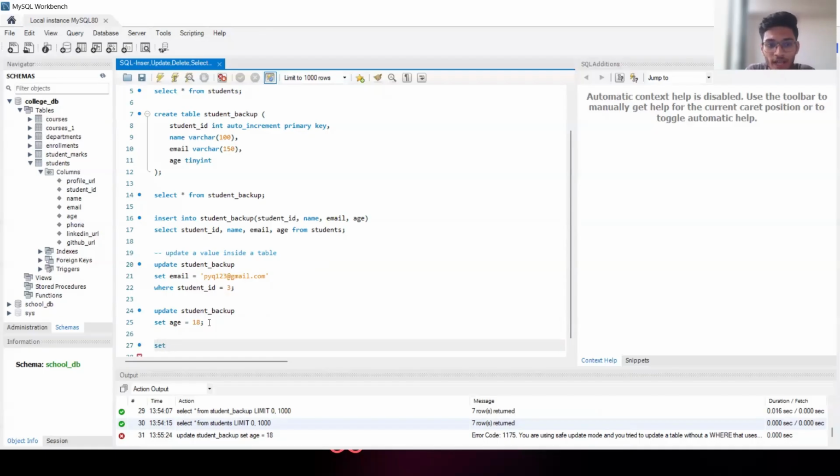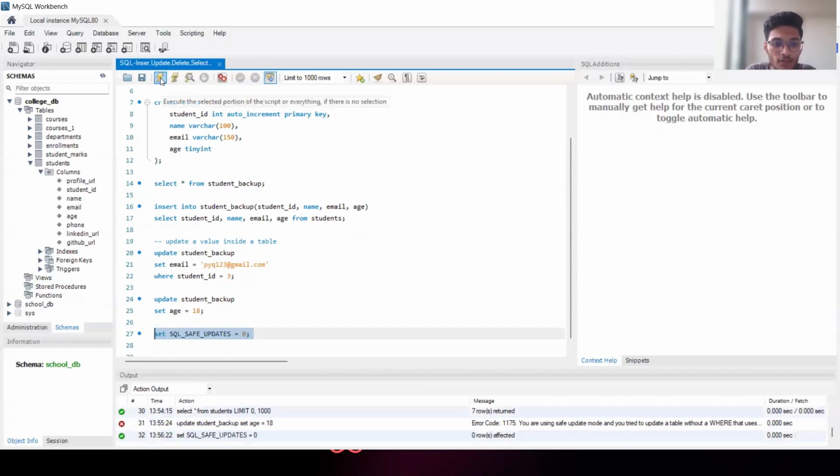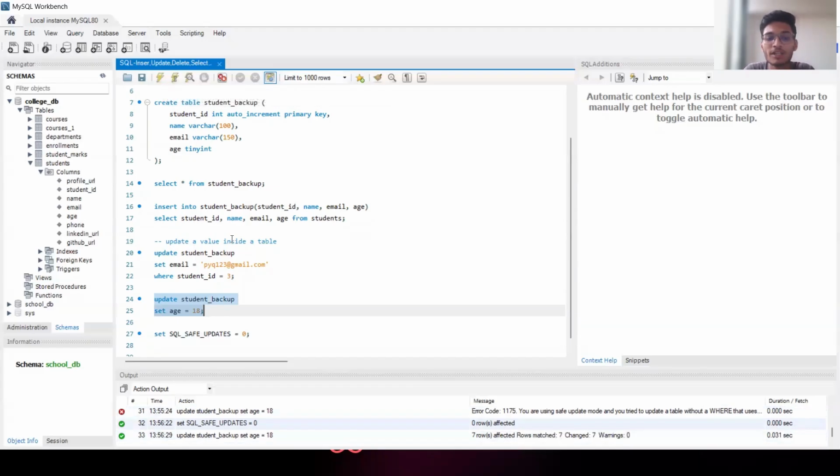So for demonstration, I am disabling this. So set SQL safe updates equal to 0. Currently it is 1. Now I'm setting it to 0. Execute. Executed. Now I'll update again. Update student backup set age is equal to 18 without a where clause. If I run this, now it is not throwing an error. 7 rows affected.